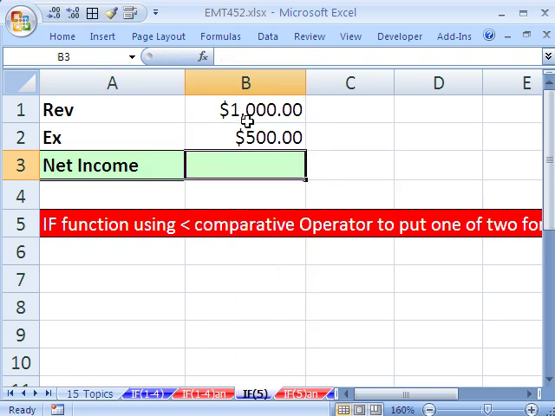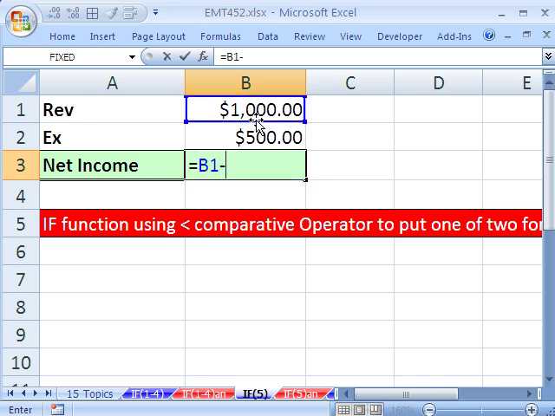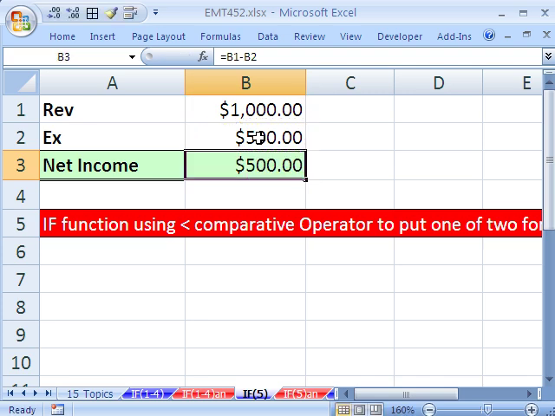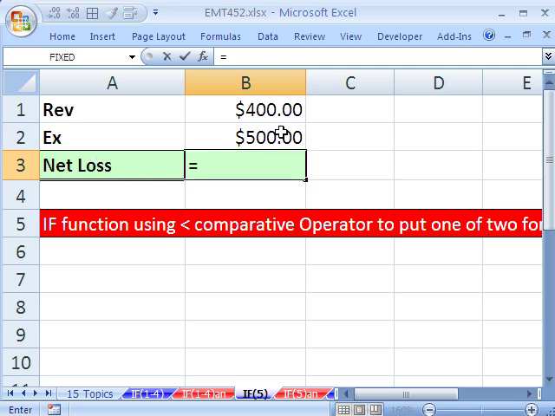Well, let's just think about this. Right now, what do we want? We want a formula: equals revenues minus expenses. But what if this is less than? We got our label working, but what's the formula here? It's the opposite. It's the 500 minus the 400.